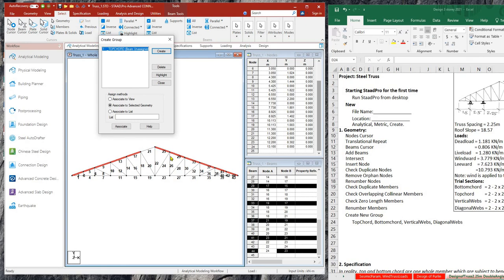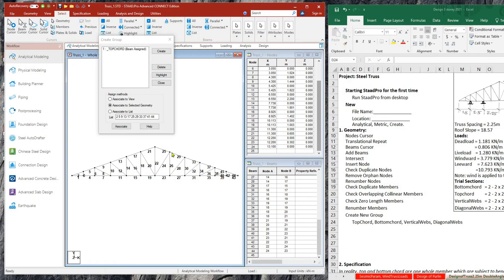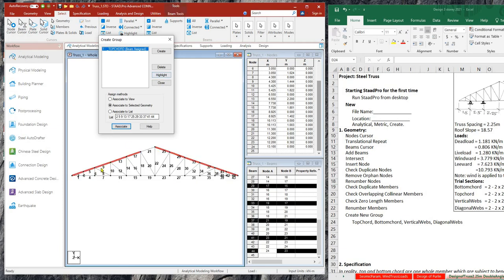Okay, since meron na, you just click associate to selected geometry and then associate. Okay, tapos click mo lang dito sa labas para ma-unselect and then you click this. Tapos you click highlight. Yan. Next, mag-create naman tayo ngayon ng bago. So, click create.